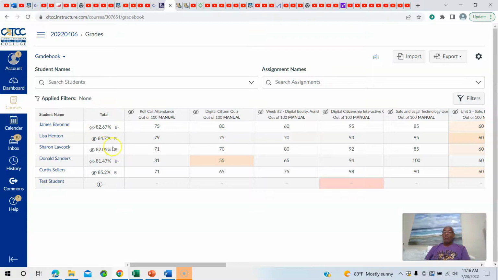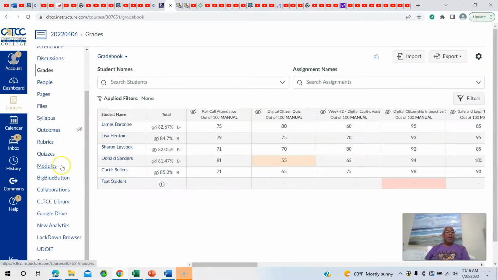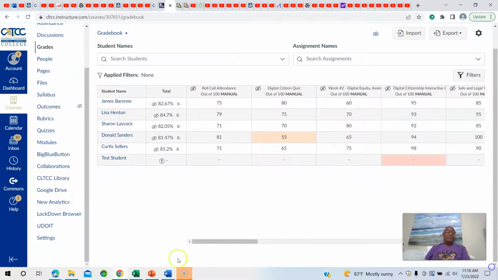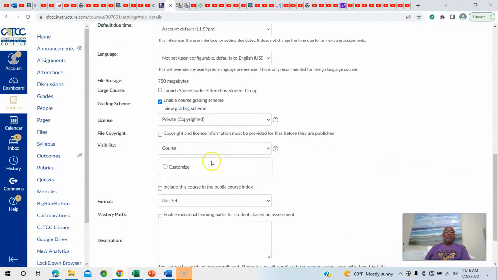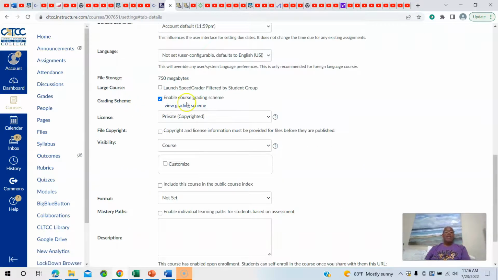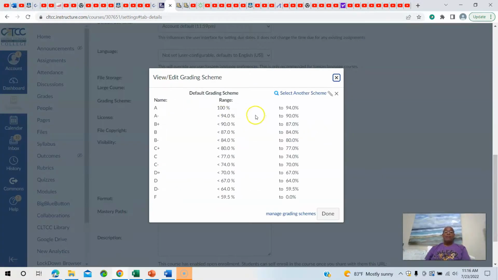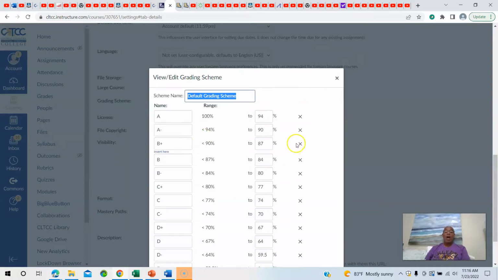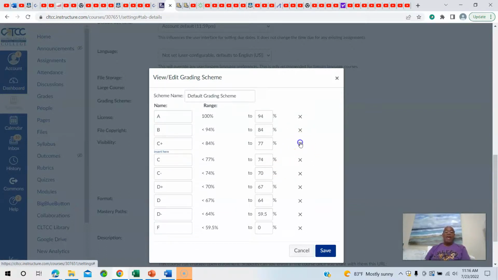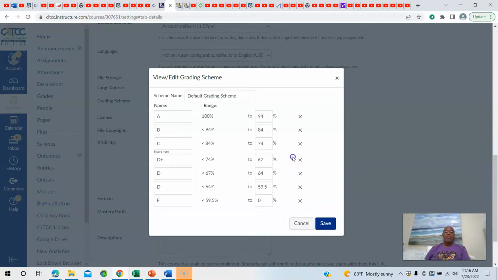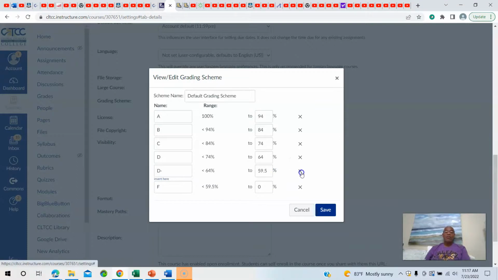One other thing that I want to show you before we conclude this training is we want to go down to settings, come down to view grading scheme, and you want to view your grading scheme. If your school doesn't use A pluses and A minuses and so forth, you can actually get rid of all of those by just clicking on the X's. So you actually have exactly what your school uses as far as grades are concerned.